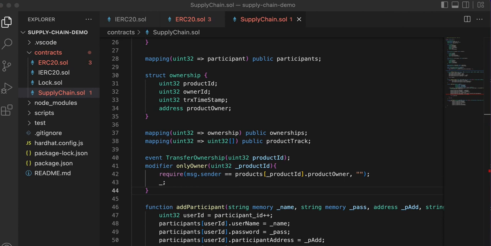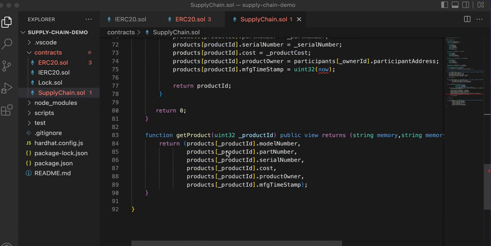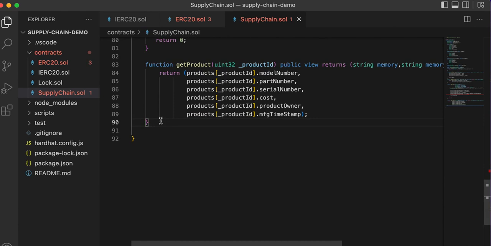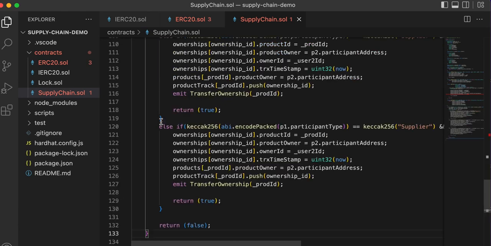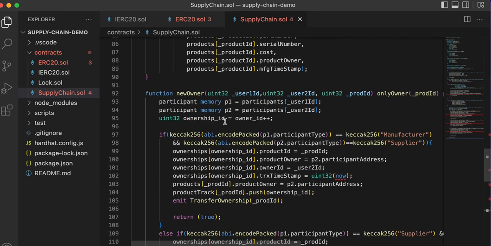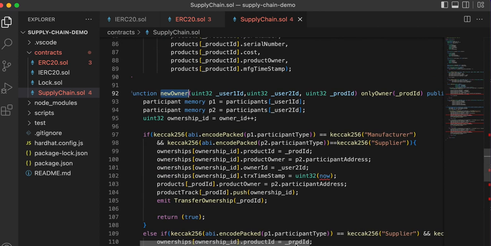So the next function we are going to create is kind of tricky. I'll do my best to explain it very, very well. It's a lengthy function called new owner, and it seems like it's doing a lot here, but I'll try to explain.